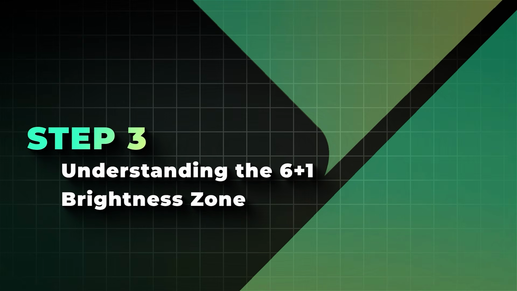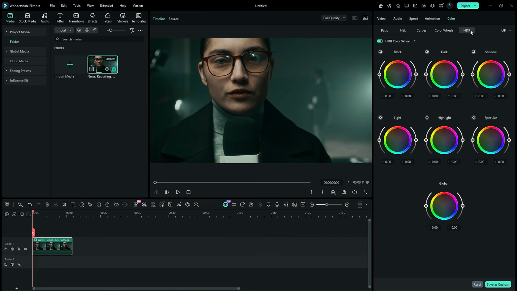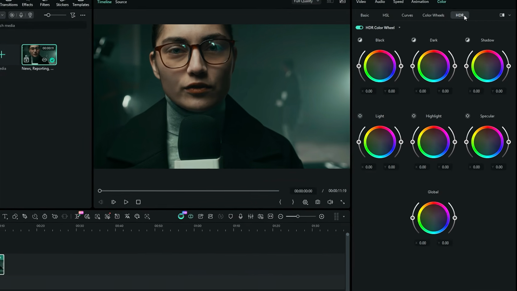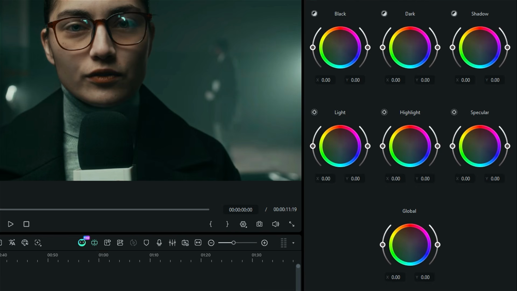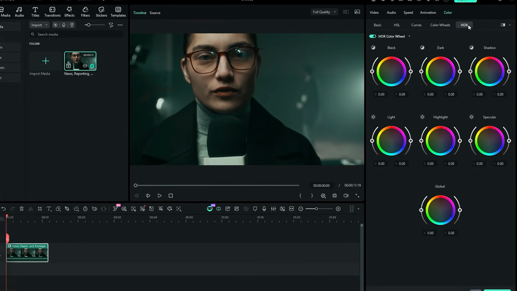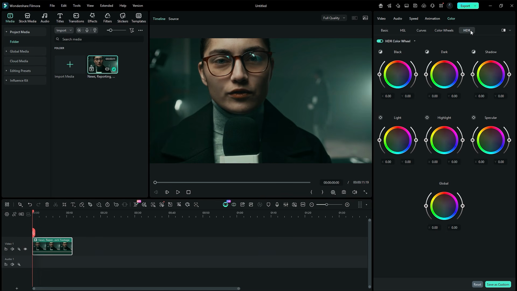Step 3. Understanding the 6+1 brightness zone. Filmora 15 now introduces a 6+1 brightness zone color wheel system. This includes 6 individual tonal ranges: black, the deepest shadows; dark, low light areas just above black; shadow, standard shadow regions; light, brighter midtones; highlight, bright areas of the image; specular, extremely bright reflections or light sources; and finally, there's a global wheel that adjusts the overall color balance. This expanded tonal separation allows creators to control HDR footage much more precisely.